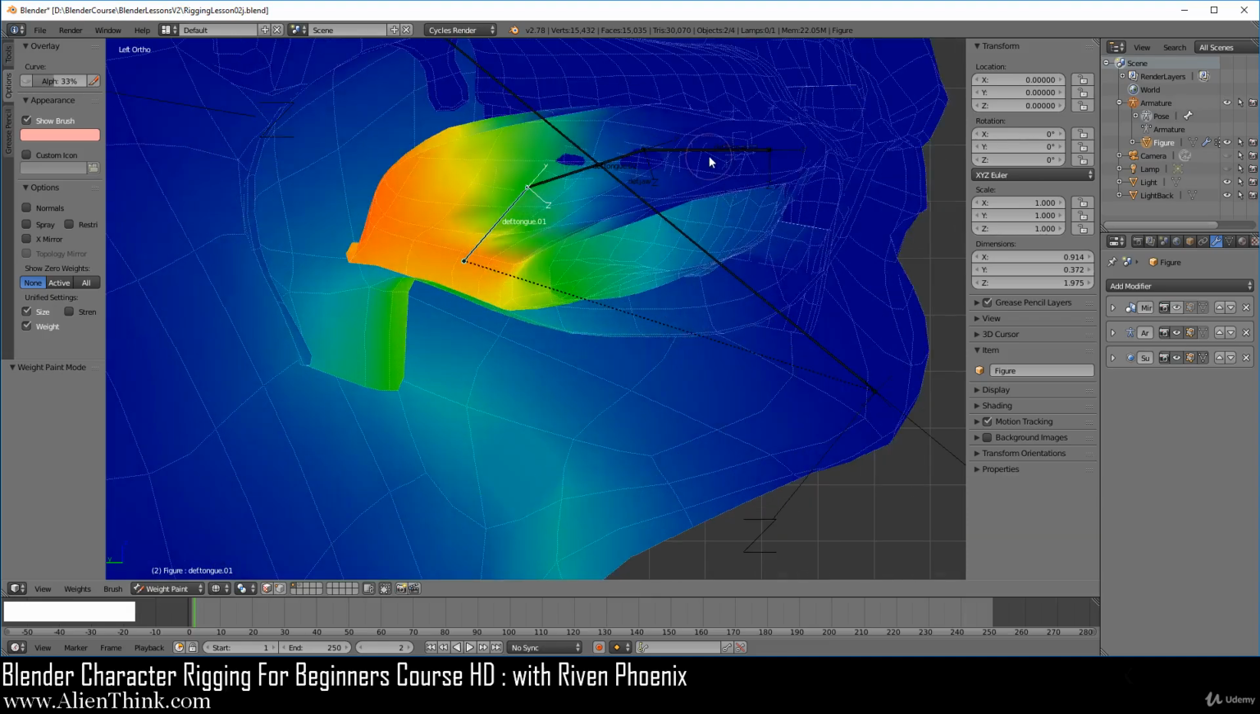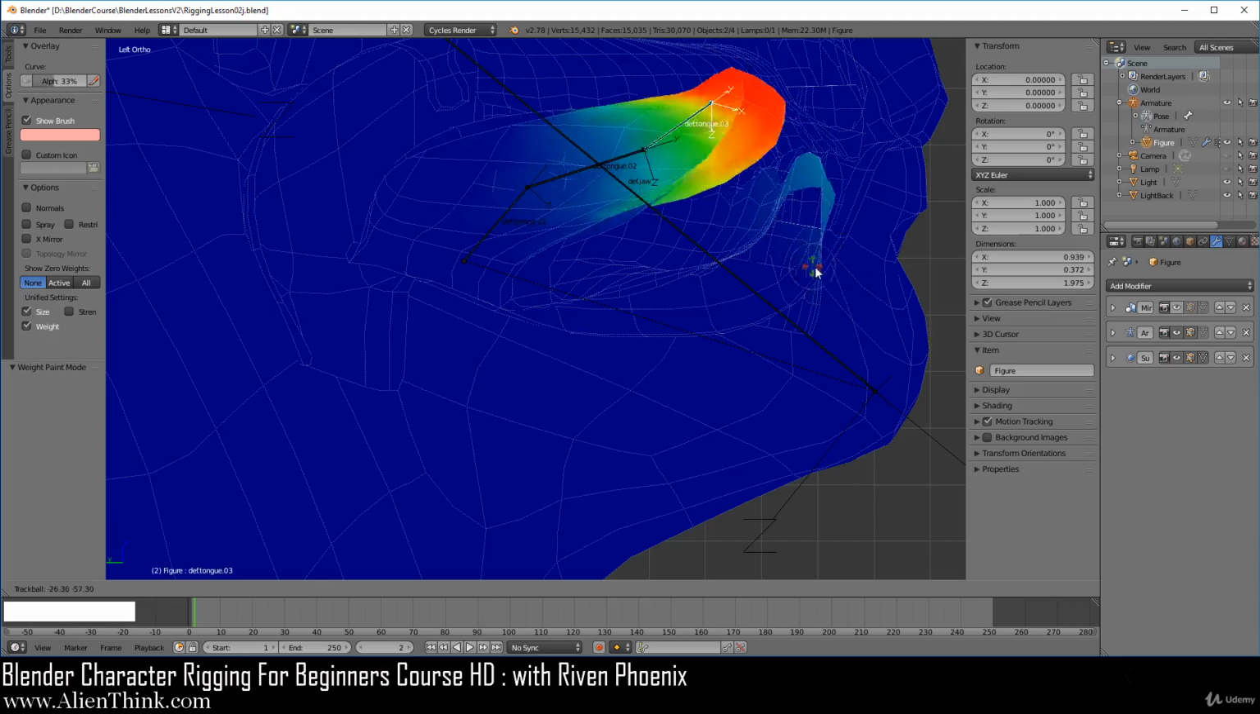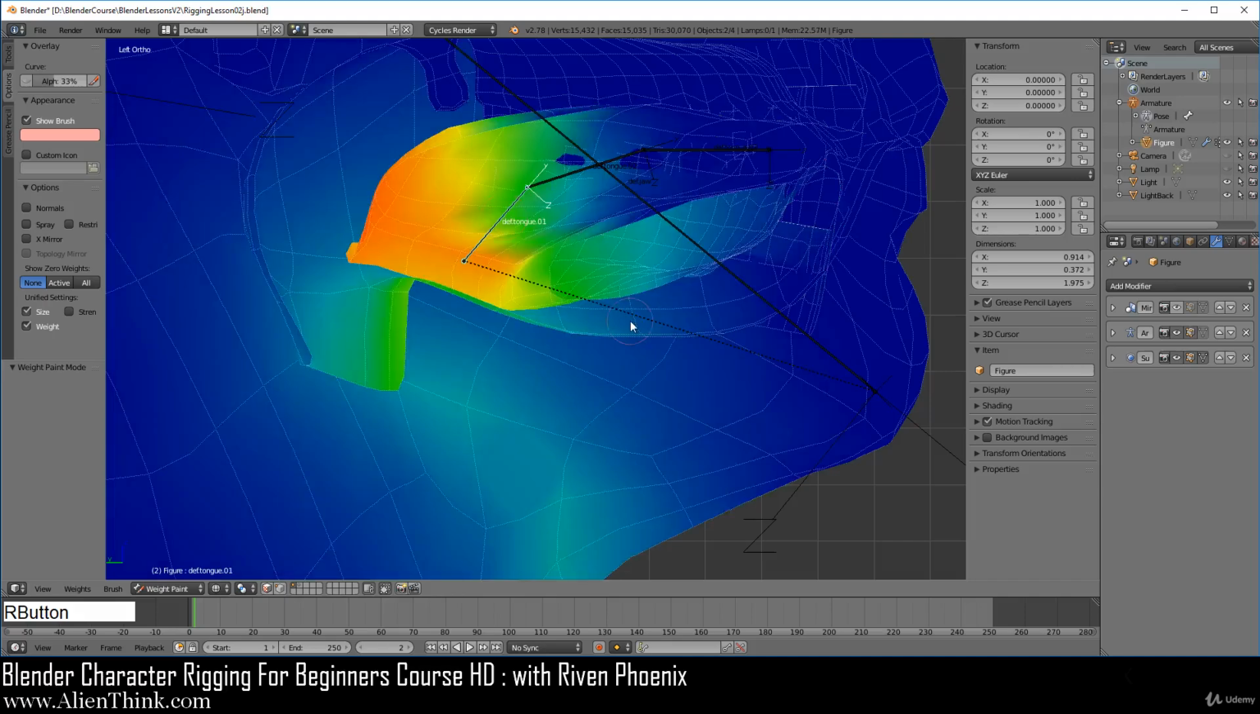The other issue here is that if we click over here and press the R key 2 times, we can see that the vertices for the gums are also moving. So we have to remove these. So let's actually take a look at this bone over here.